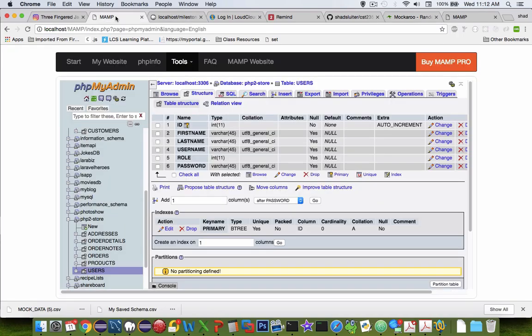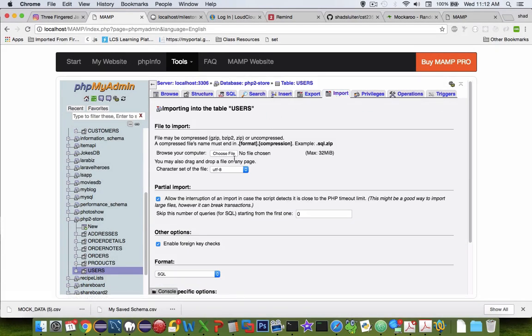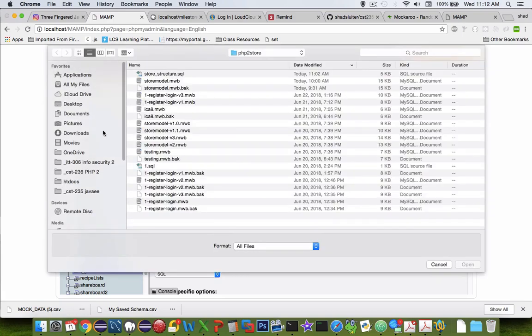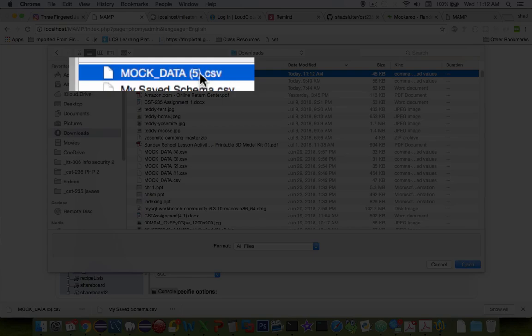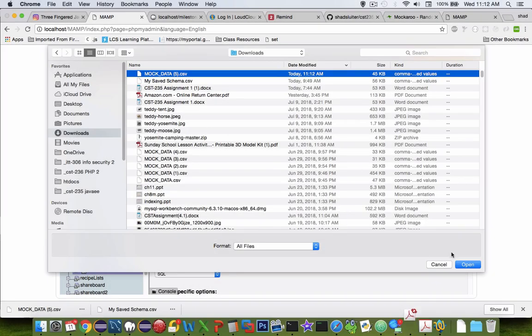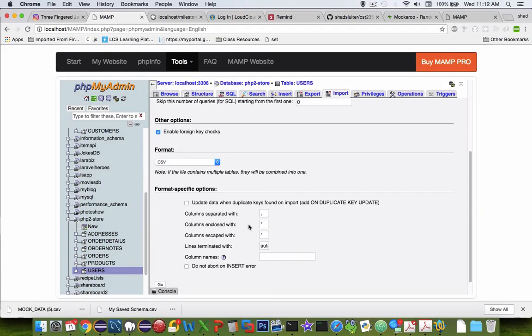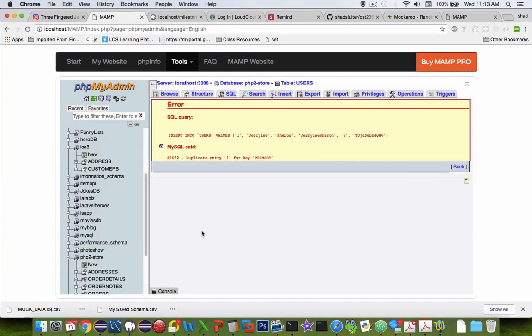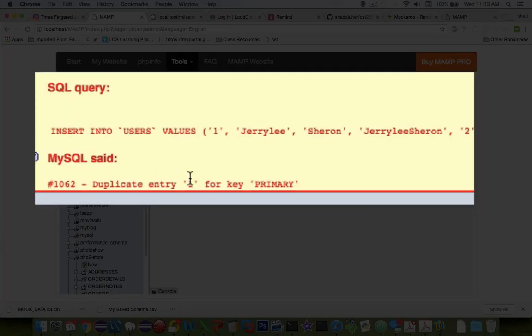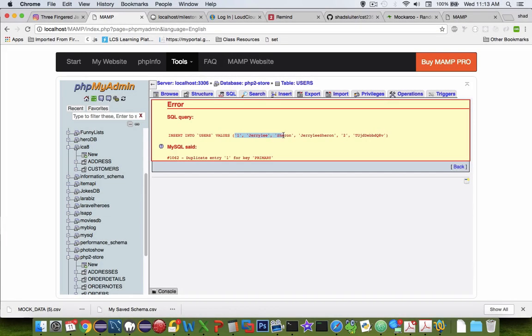So let's come into our MAMP server, and we're going to do an import, and let's choose a file. I'm going to my downloads folder, and mock data 5 is what I just created, and click open. With any luck, this will work. Okay, so we have a problem. It says you have a duplicate entry '1' for the primary key. So this guy didn't work.